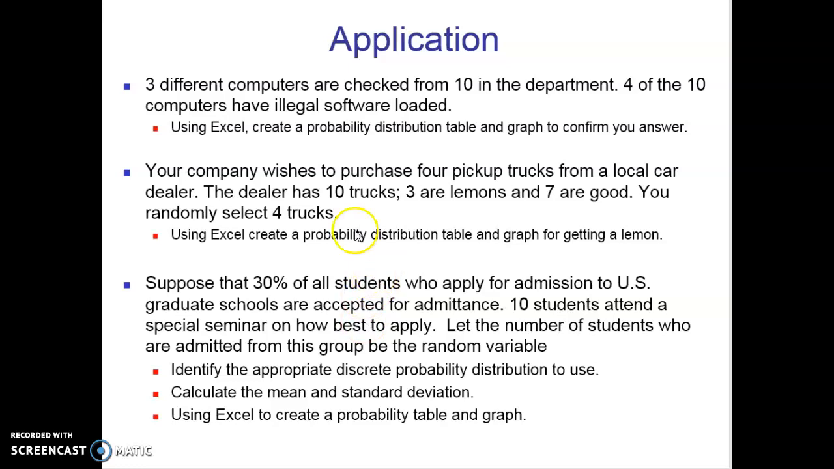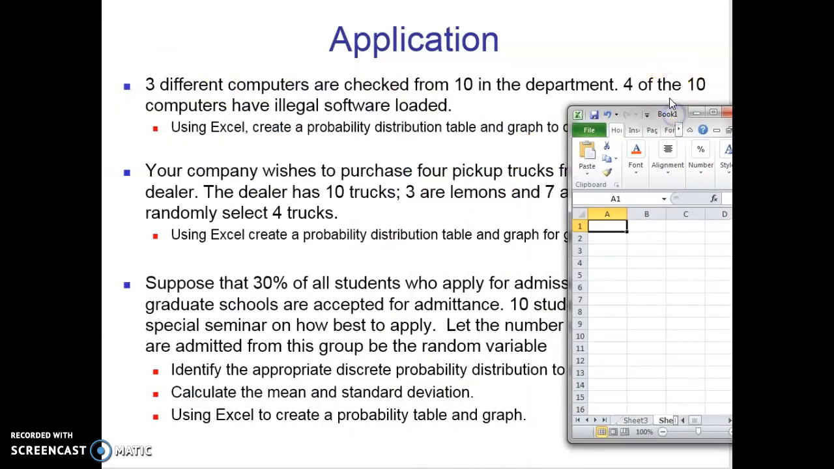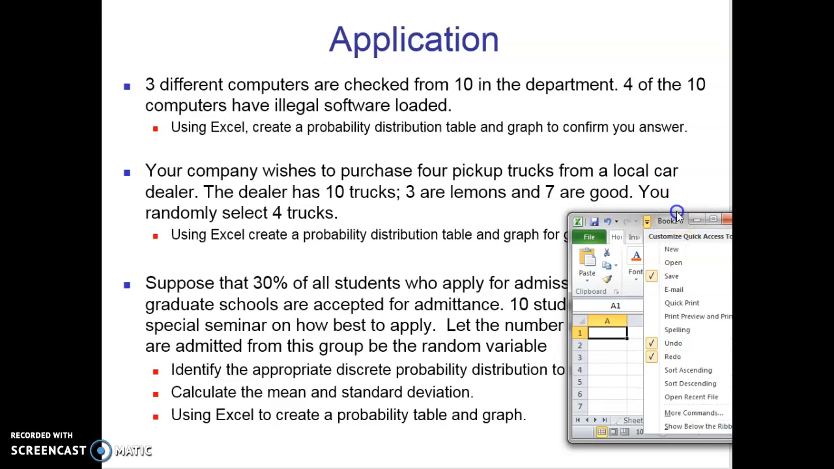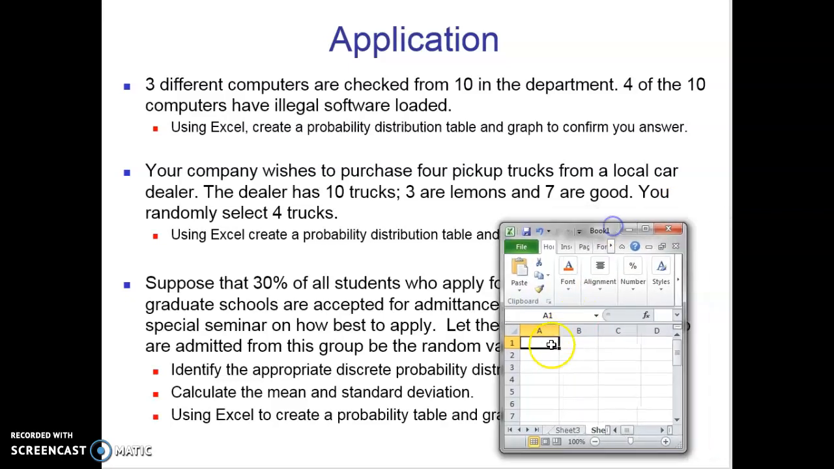It says, your company wishes to purchase 4 pickup trucks from a local car dealer. The dealer has 10 trucks. 3 are lemons and 7 are good. You randomly select 4 trucks. Use Excel to create a probability distribution table and graph for getting a lemon. So to do this, let's pull up our Excel here. And we're going to populate our possible successes. The dealer has 10 trucks, 3 are lemons, and 7 are good. You randomly select 4. So we could get 0, 1, 2, 3, 4.